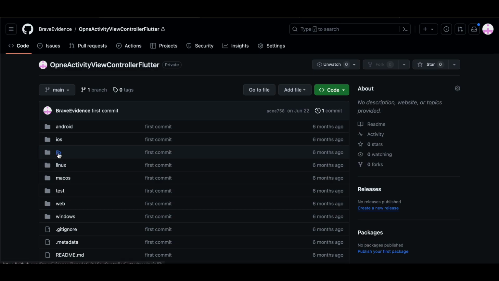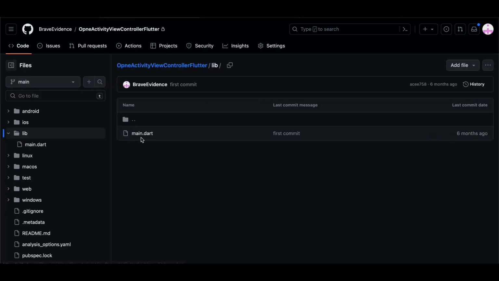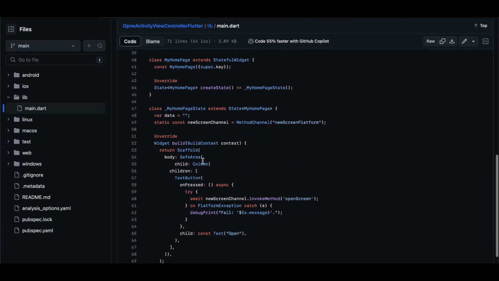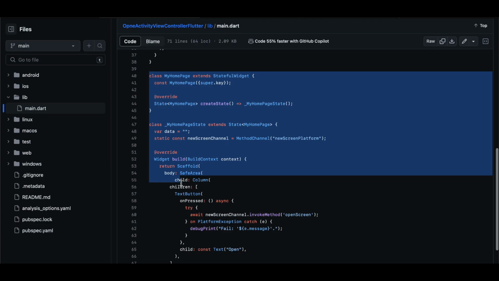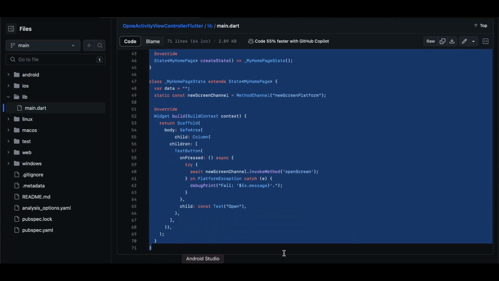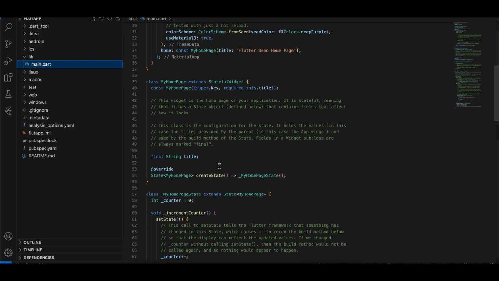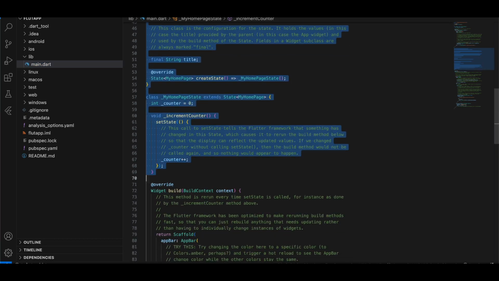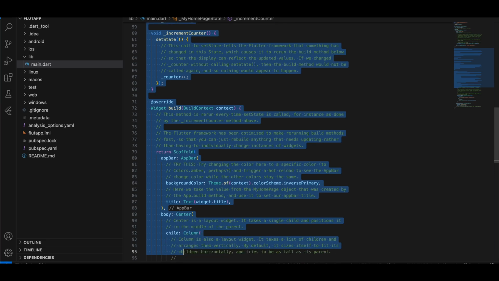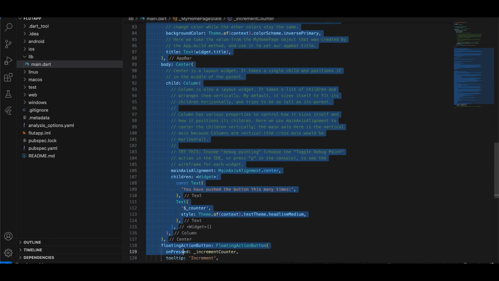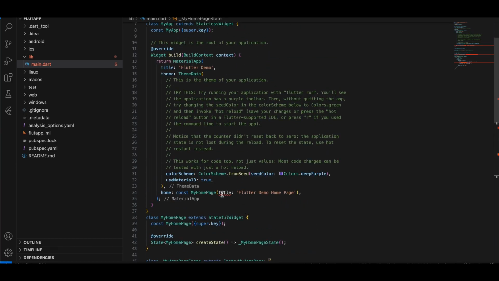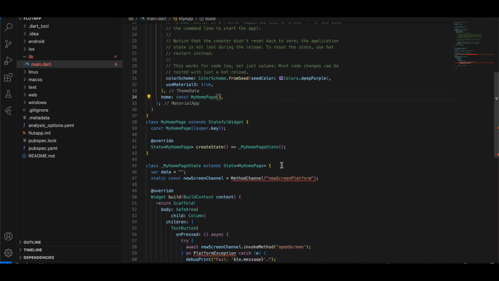So first I will go to my lib. I have already created this repo previously. I will go to main.dart, and here I will just copy paste this MyHomePage stateful widget. Okay, and I will paste. So this is my Flutter application, whatever you get by default. Here I'll remove it, I'll paste it over here, then I'll remove this title. I'm not passing anything inside the constructor of my home page.